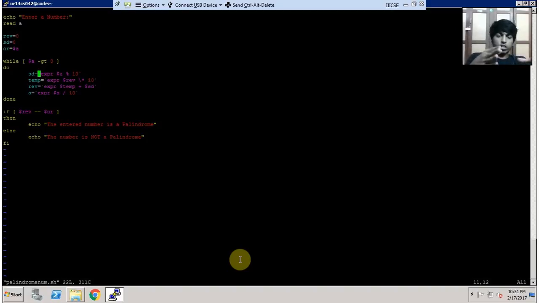So let's say my input number is 183. First time it will have 3 in rev. The next time through the loop, it will multiply 3 by 10, that is 30, and then add 8, the last digit, so it becomes 38. In the next iteration, the 38 will be multiplied by 10 and becomes 380, and the last digit, 1, will be added, and we get 381 as the reverse value of 183. Once you get the reverse value, we just compare them to see if they are equal.